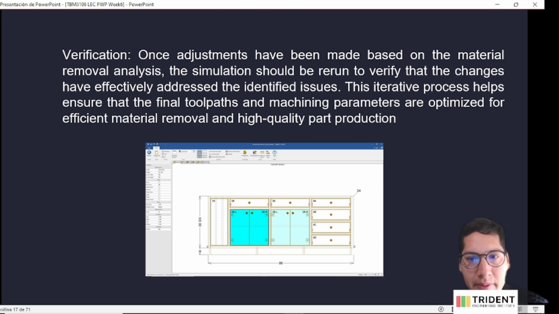Once the adjustments have been made based on the material removal analysis, the simulation should be rerun to verify that the changes have effectively addressed the identified issues. This iterative process helps to ensure that the final toolpath and machining parameters are optimized. This is meant for efficient material removal and high quality part production.